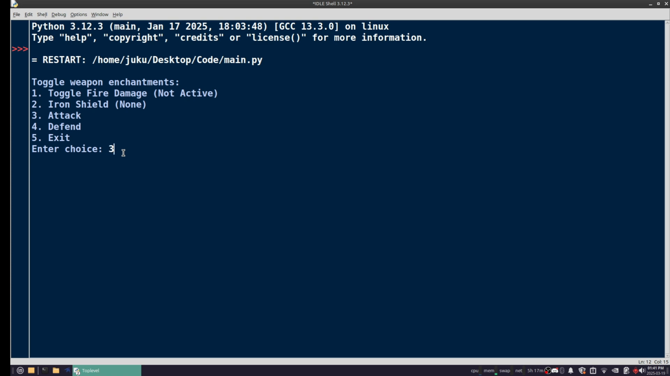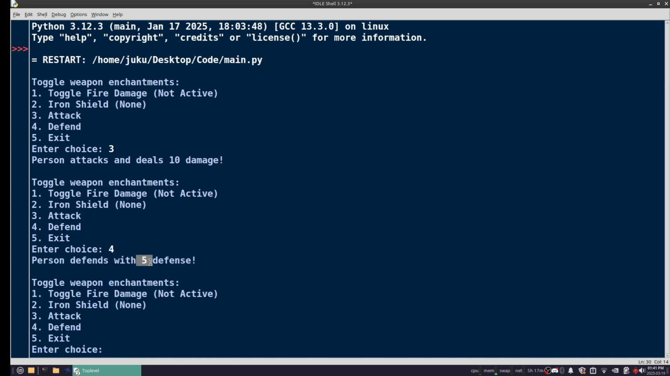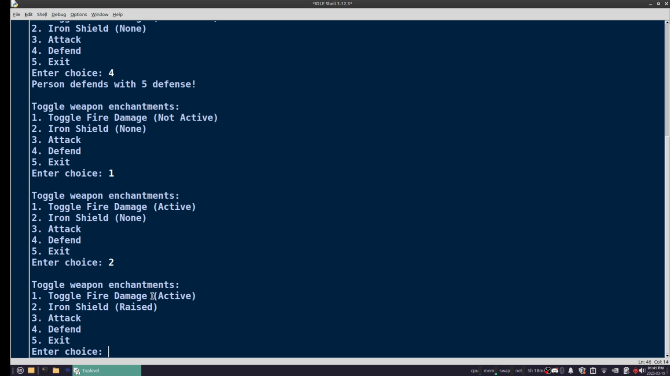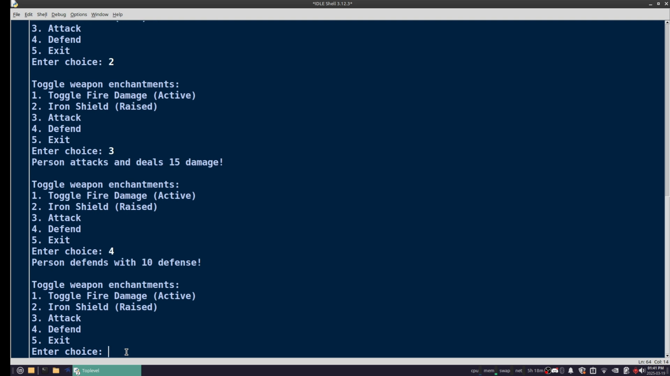So if we press 3 to attack, it does 10 damage, and if we press 4 to defend, it does 5 damage. Now we can turn these on, so press 1 to turn it on, press 2 to turn this one on. Now the fire damage is active, and then the shield is raised. So now if we press 3, instead of doing 10 damage, we're actually going to do 15. And then for the shield, instead of having 5 defense, we're going to have 10 defense.